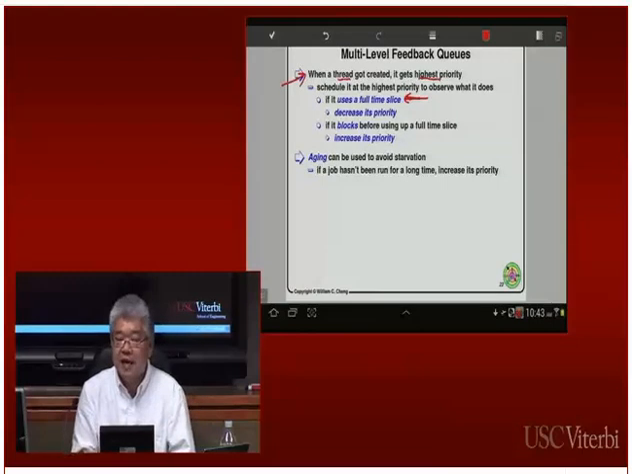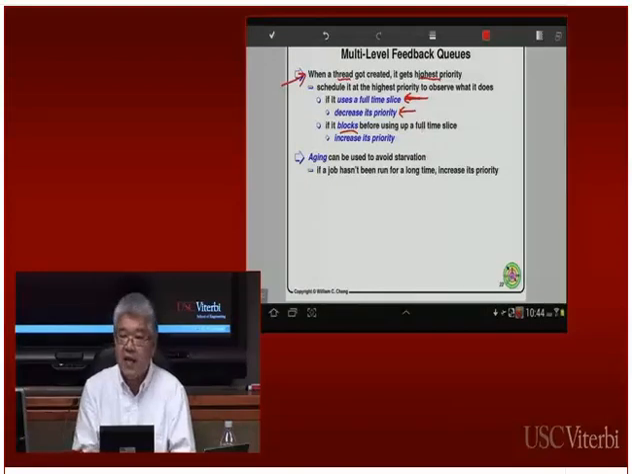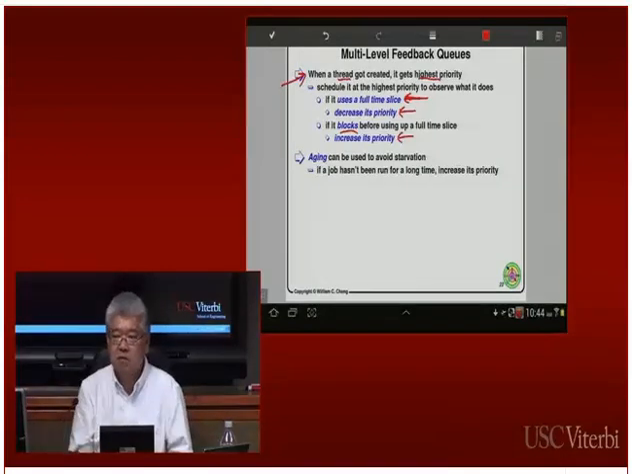If you use a full time slice, then you should have lower priority, because you are trying to optimize for throughput and not for response time. In that case, we decrease your priority and move you down. If it blocks for whatever reason, such as waiting for a mutex or waiting for I/O, then we say you are an interactive job, so we increase your priority. Of course, if you're already at the highest, then you stay in the same queue.